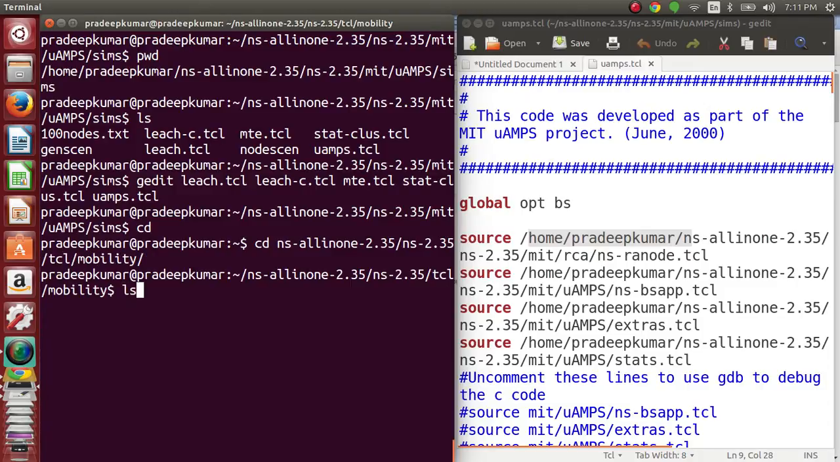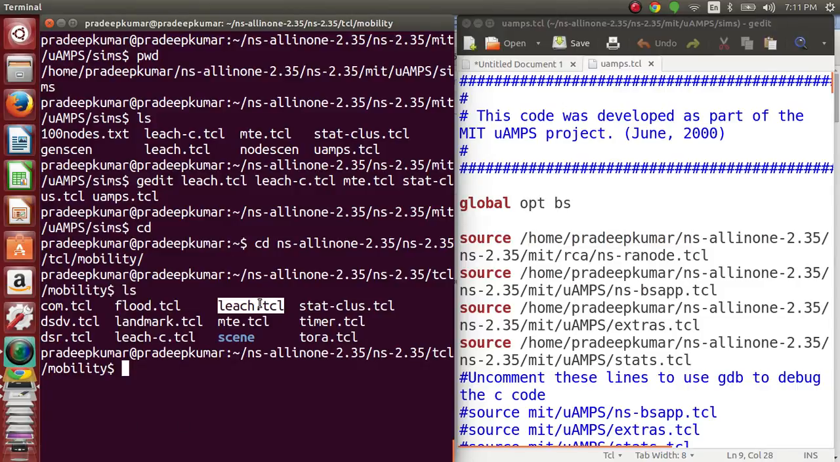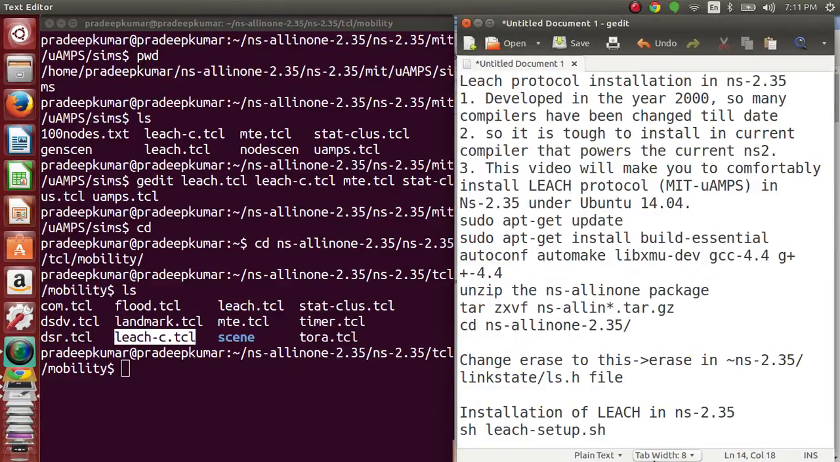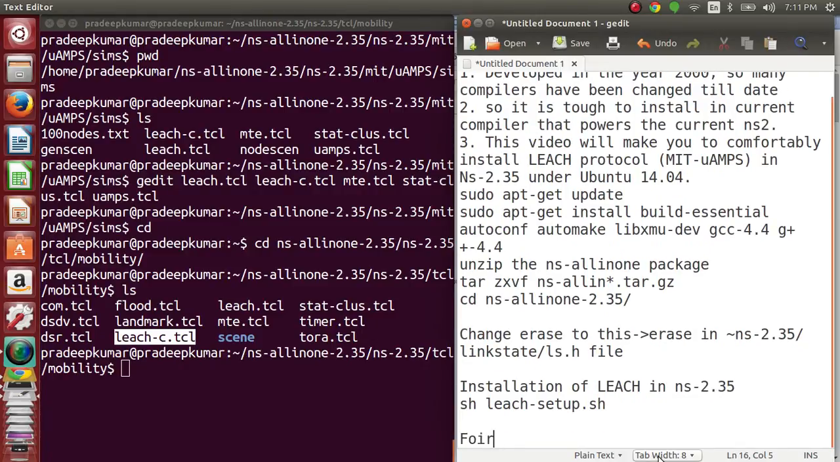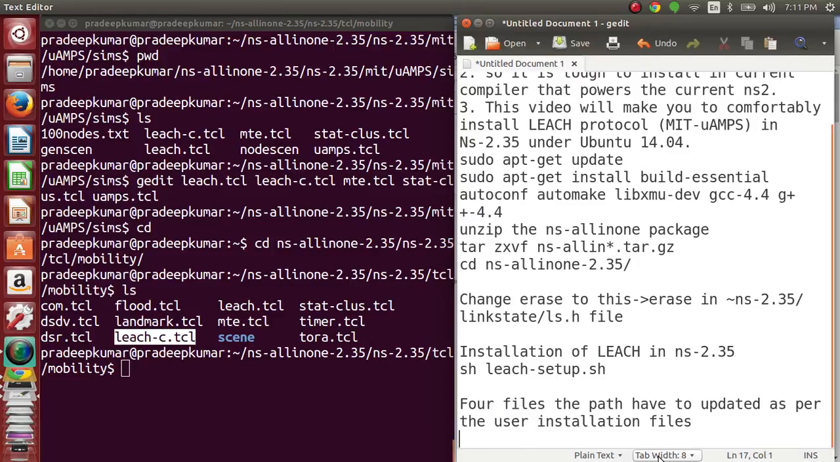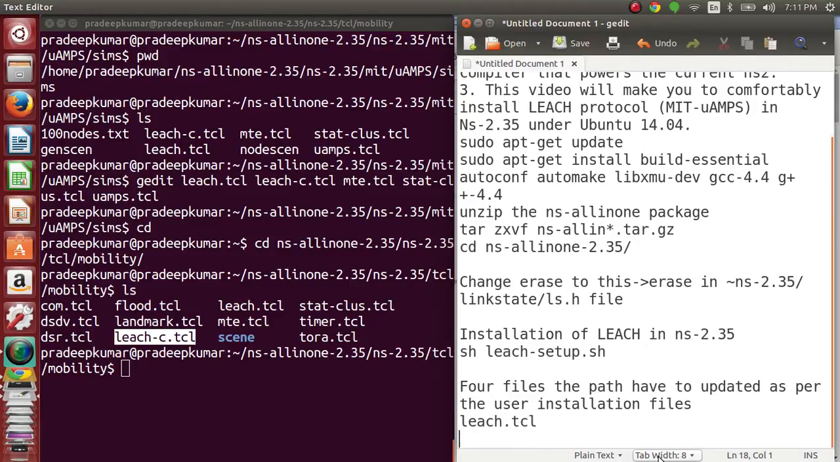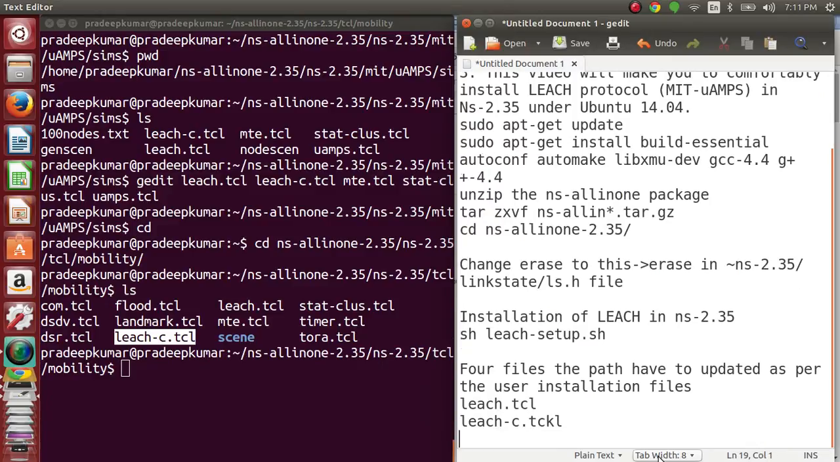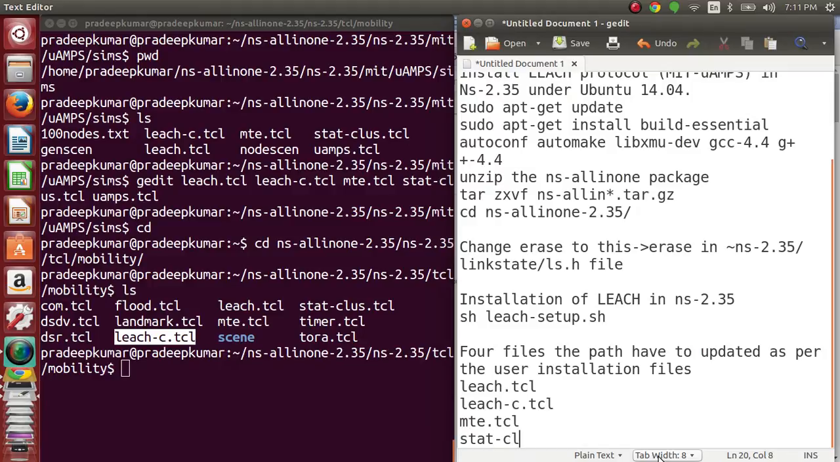Inside the mobility folder we also have the same files here: leach, MTE, stat class and leach-c. So these are the 4 files. Anyway, I'll just mention those files. The 4 files, the paths have to be updated as per the user installation folder. So one is leach.tcl, leach-c.tcl, mte.tcl, and another is stat class.tcl.